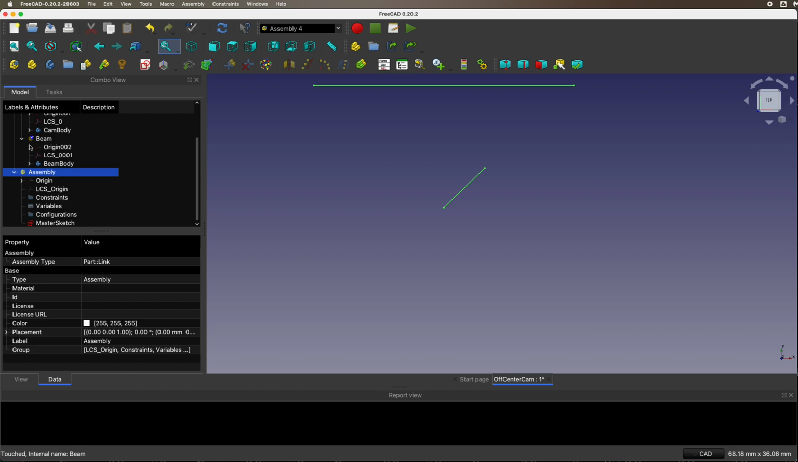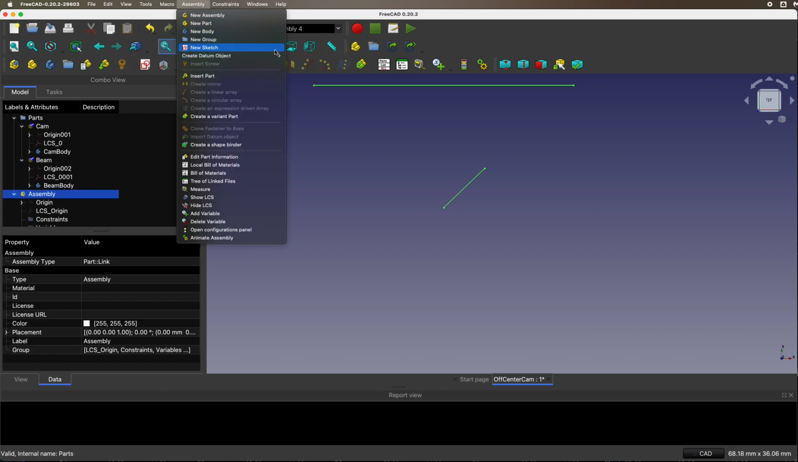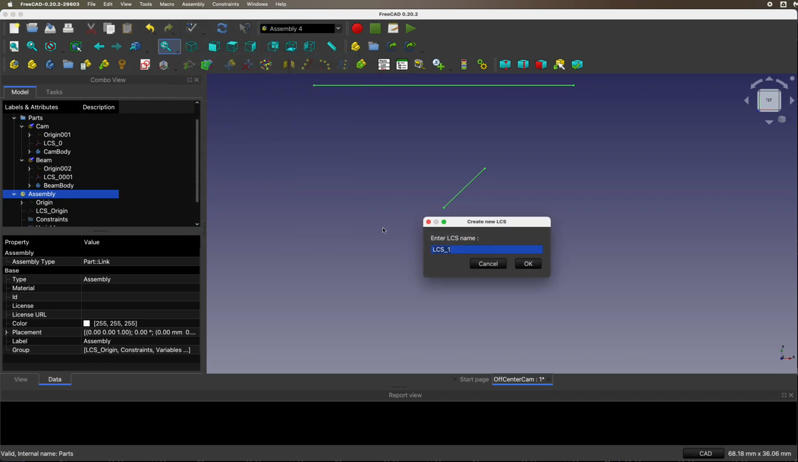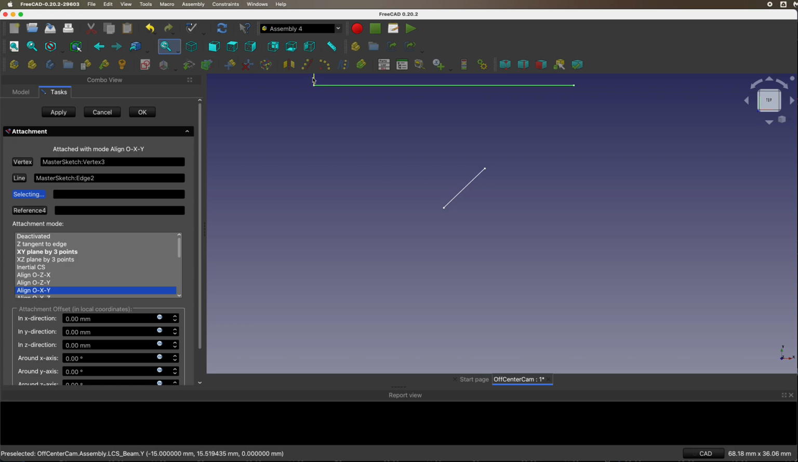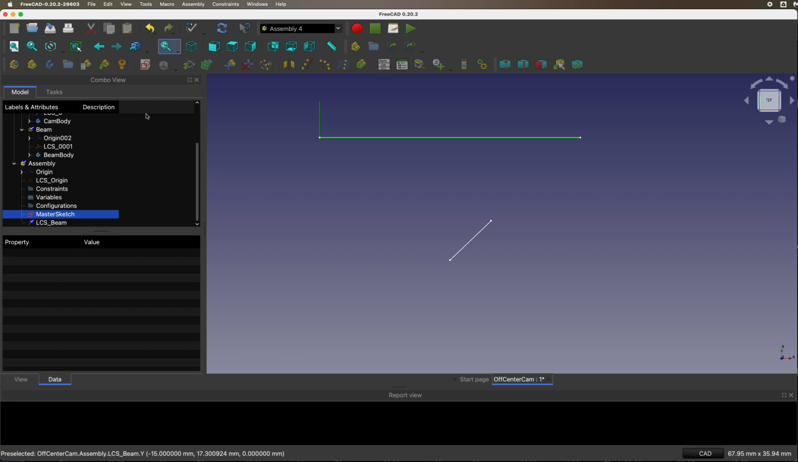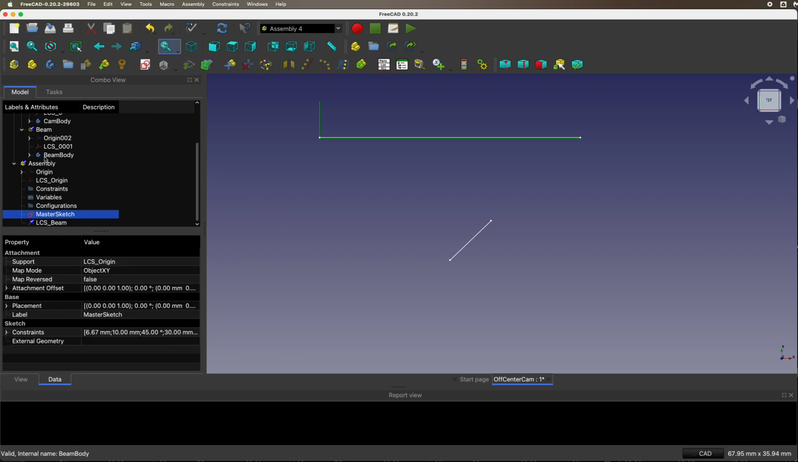So in assembly 4, let's make a new local coordinate system. We call it LCS beam. And we're gonna hook it up to this vertex over here of the beam and the edge of the beam. And in the OXY, see, did you see it there? So it appears over there now. That looks good. That's the LCS beam.